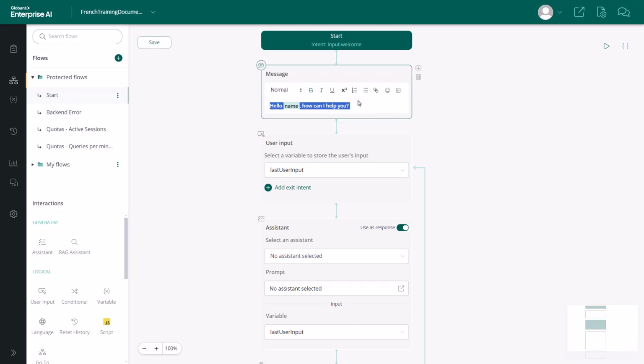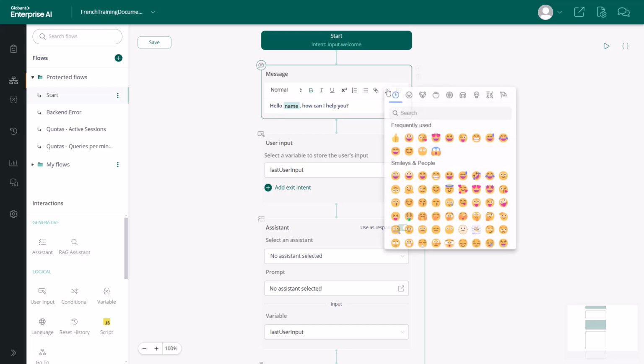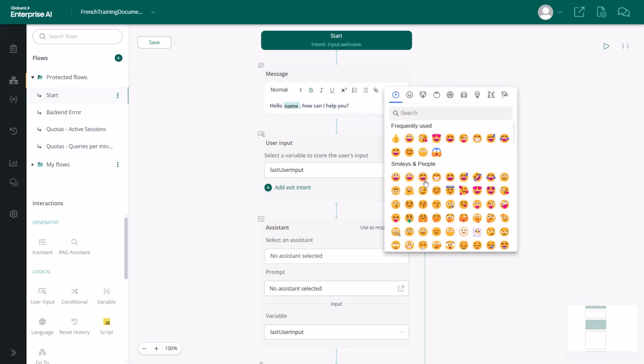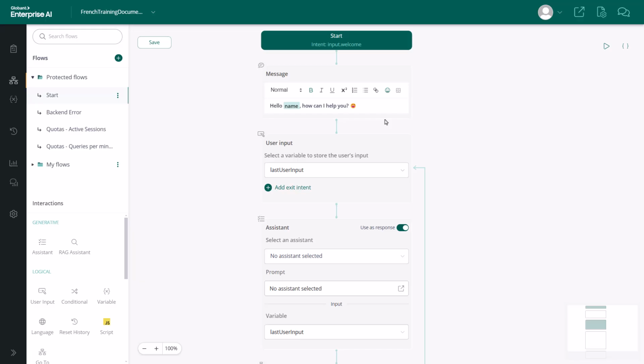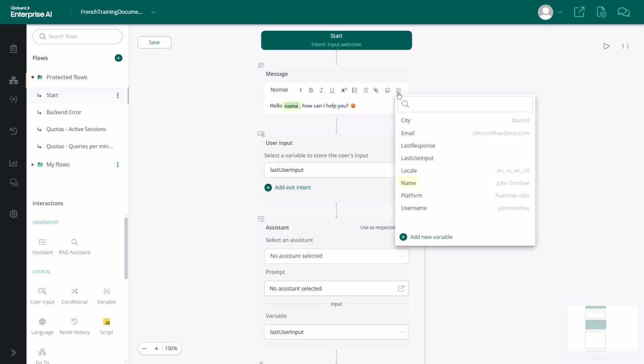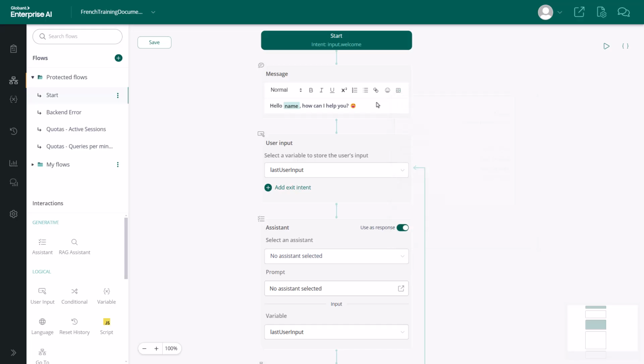Let's customize our initial greeting. This last button allows you to insert dynamic variables in the message. Selecting it displays a list of the variables available in the system, and it is also possible to define new custom variables. If we want to delete this message node, we do it from here.